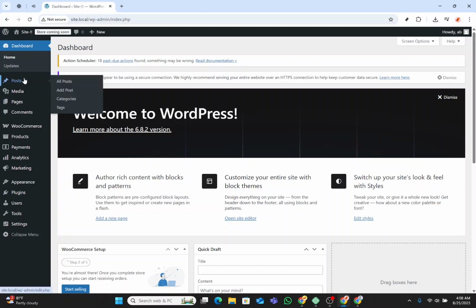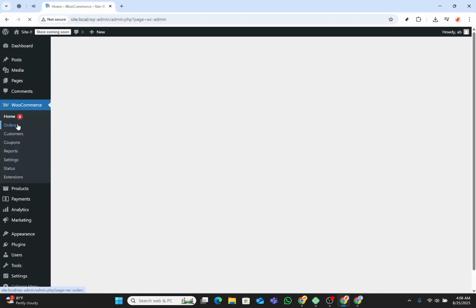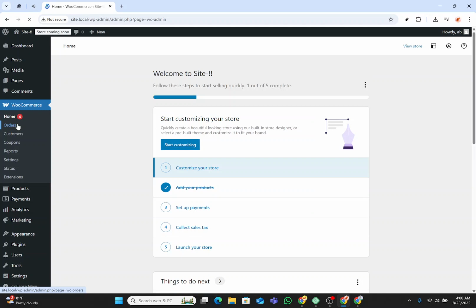Once you're in the dashboard, your next task is to find and click on WooCommerce, which is typically located in the menu on the left-hand side. WooCommerce is your go-to for managing everything e-commerce on your site, including products, orders, and settings. After you've clicked on WooCommerce, the next step is to access its settings by clicking on Settings.